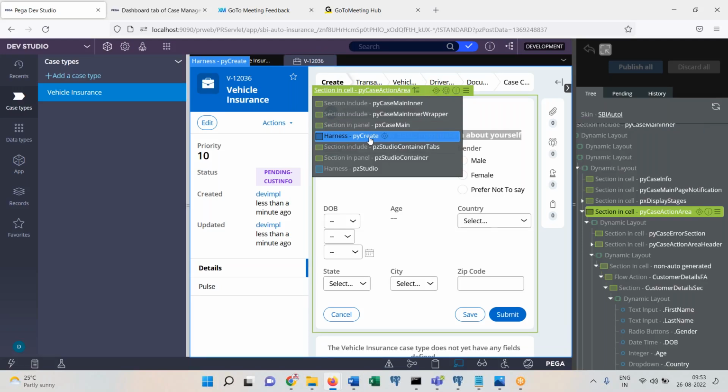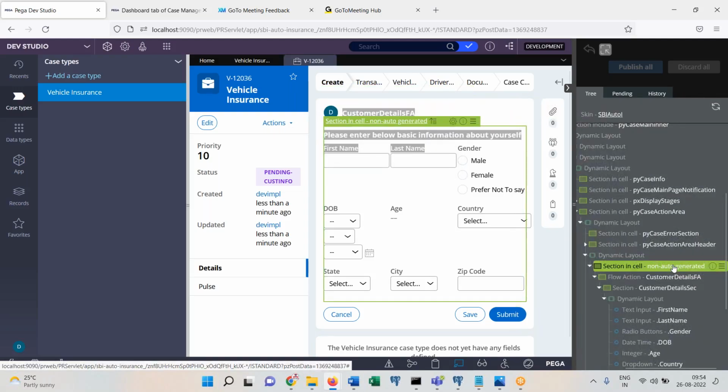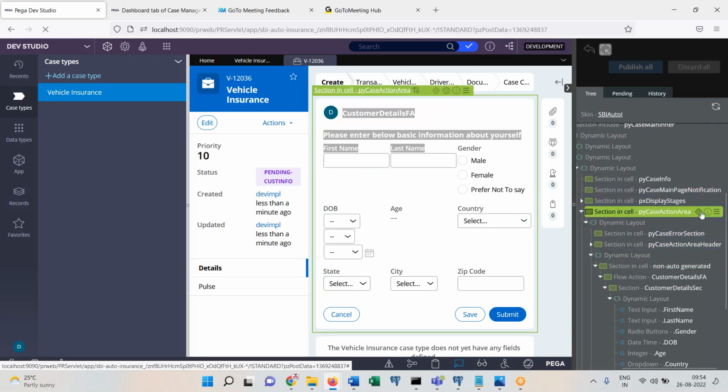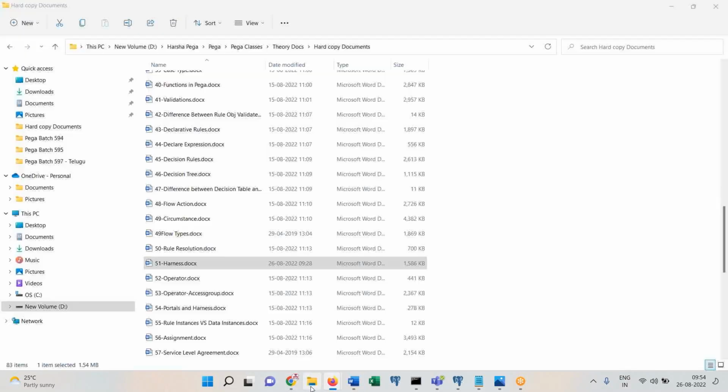Understand? So when a work object reaches an assignment, perform harness loads. Inside perform harness, what is loading? py case action area. Inside py case action area, two are loading. What are those? Flow action plus buttons. But flow action is specifically loading into a non-auto generated section which will have HTML content. I'll show you. So I will go to py case action area. Where is it? py case action area. Open this. The diagrams will be there in the document. I'll show you the diagram if you want.